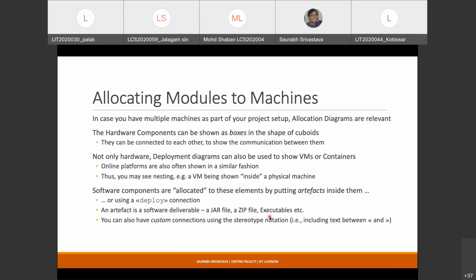And then zip files are of course there. You can create a zip of whatever code you've written. You can directly create executables, like a .exe or something like that. So an artifact is basically some kind of software deliverable that is going to sit on some containing element and then execute. You show that using a deploy connection. You say that this particular software element will be deployed on this particular containing element, and you do so by using the deploy connection.